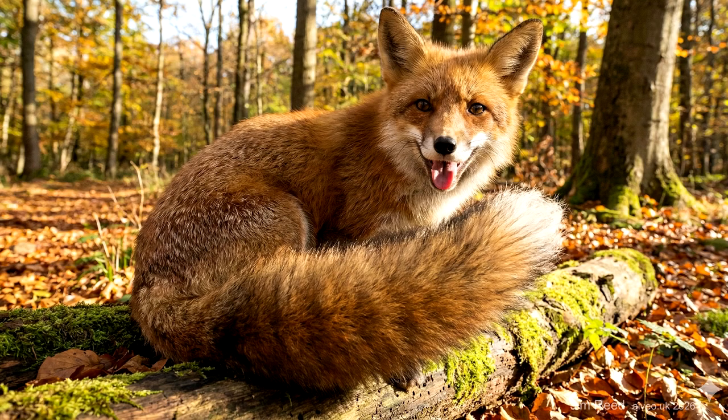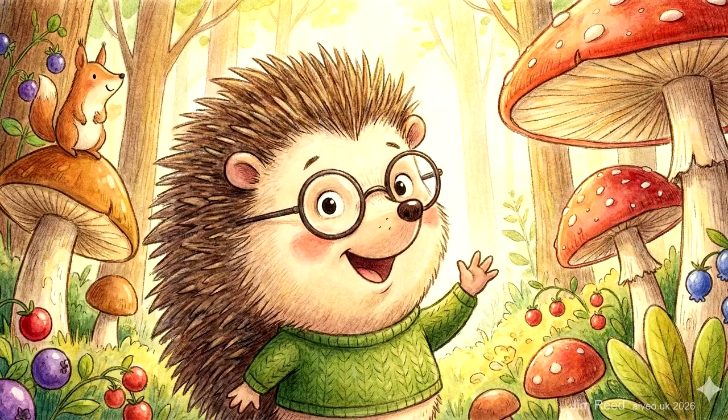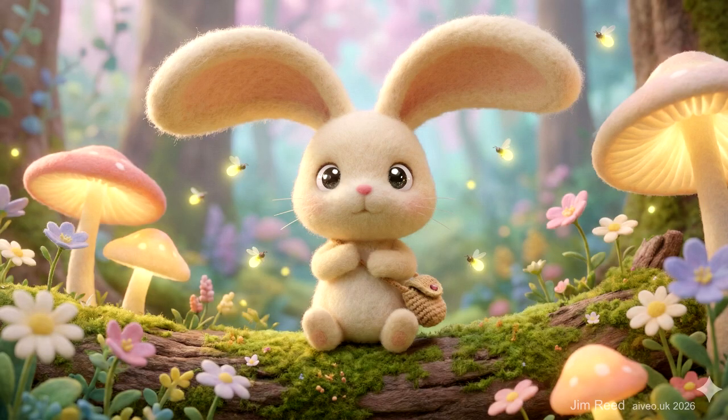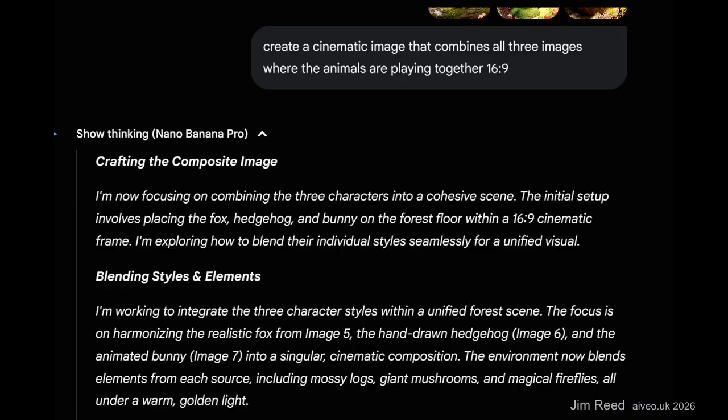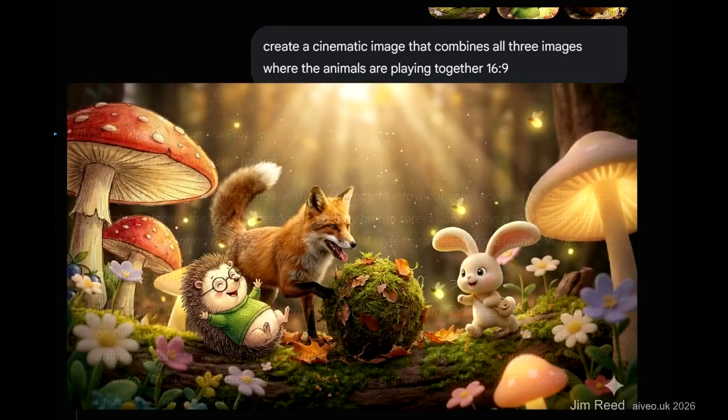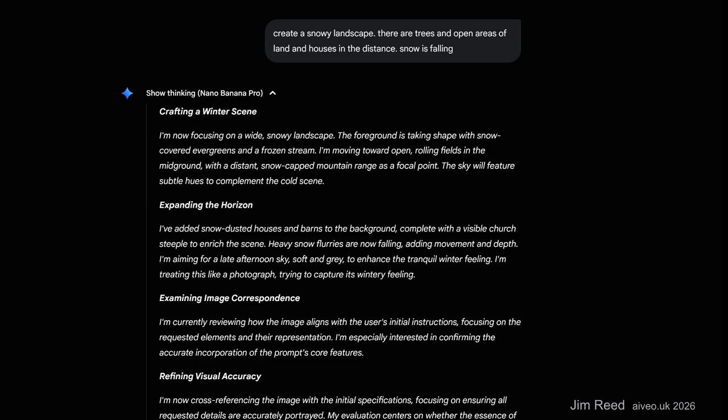I instructed Nano Banana to create a realistic close-up of a fox with a shallow depth of field, a cartoon hedgehog, and a cuddly rabbit. I then wanted to see if the system could combine all three different styles into a coherent single image. Whilst I was still considering how I would have done that, the output was already complete, a quick and surprisingly elegant compromise.